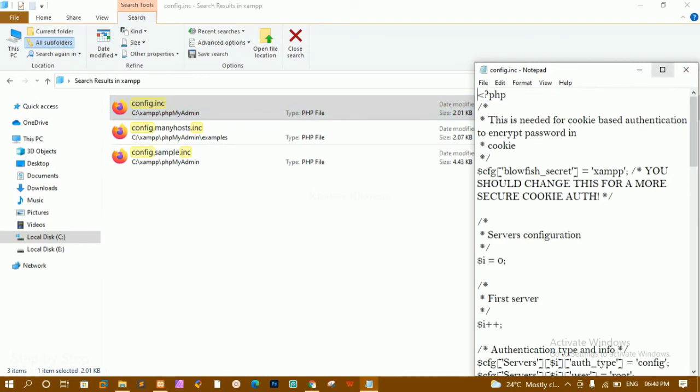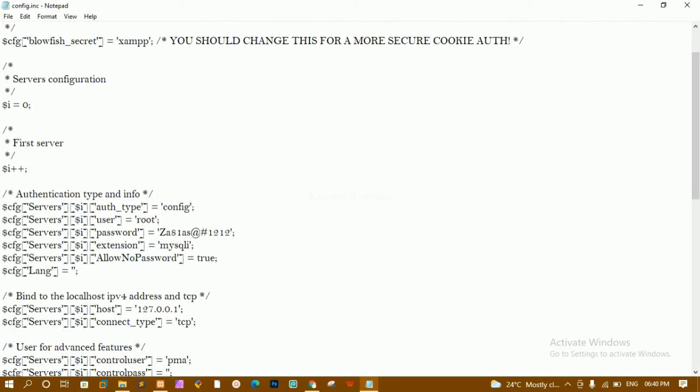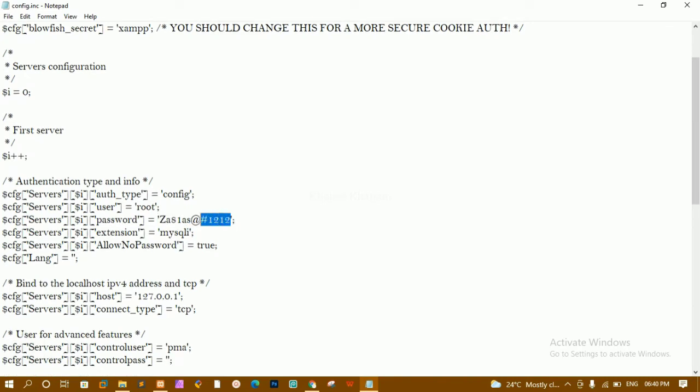Now this file has been opened, and here you will see the password. By default, if you have not changed it, you will have an empty password here. I have previously changed my password, so I have this one. I'm going to remove it and write sample123. Whatever password I gave there, I have to give the same password here. I'll save this.